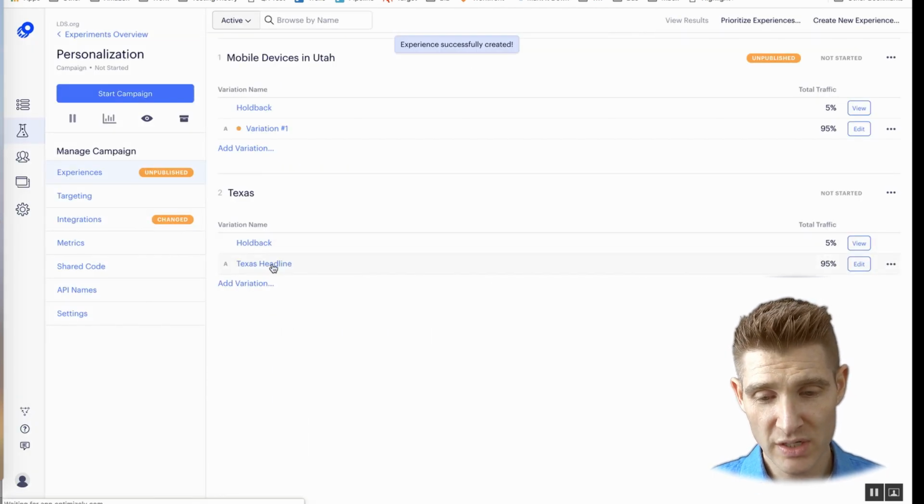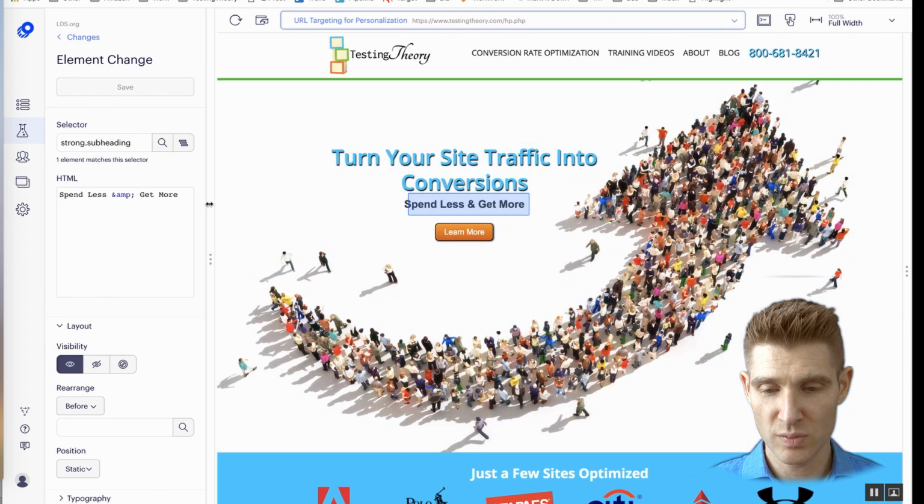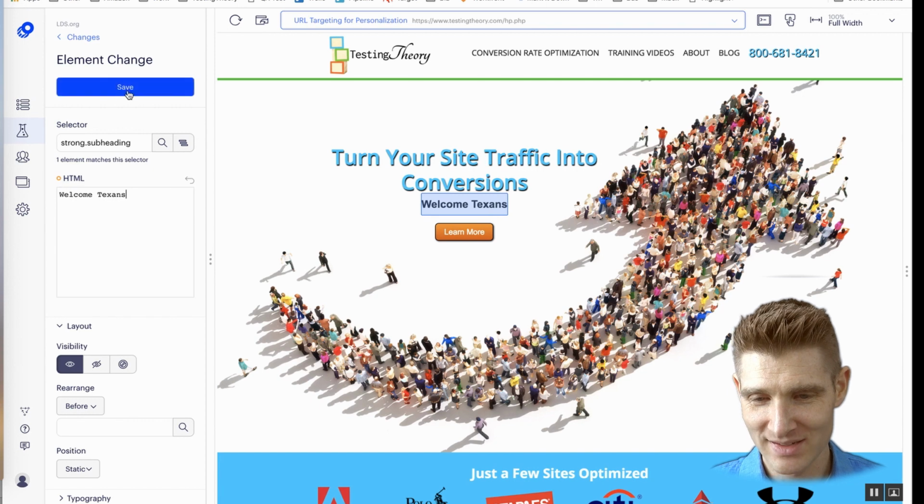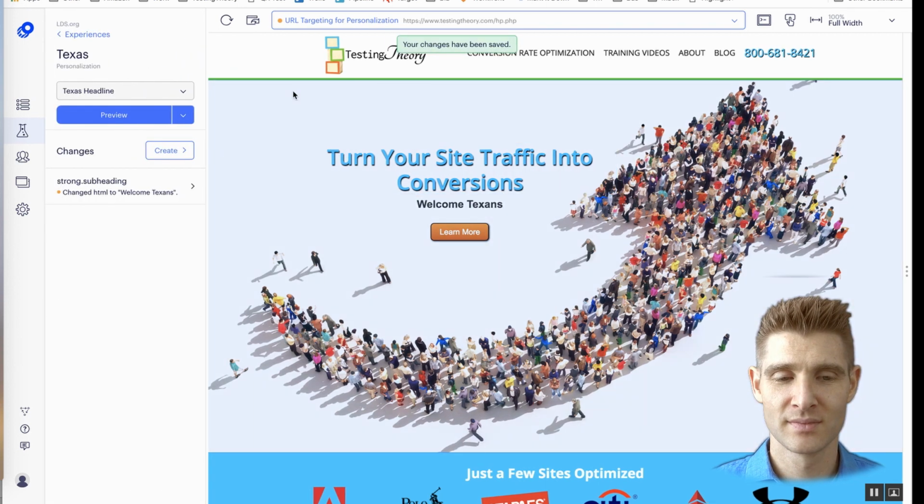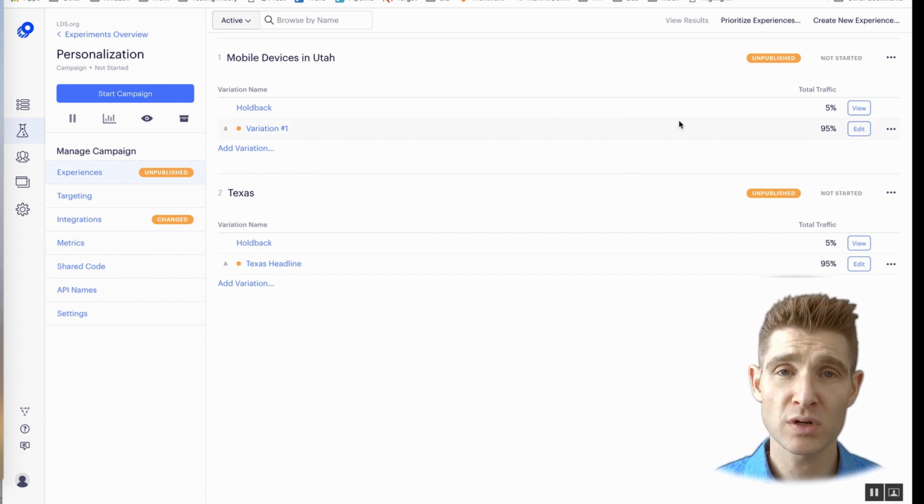So now, again, like an A/B test, you come in here and you can specify what you want for this variation. And I'm going to say, because we're testing this as a personalization, welcome Texans. All those people coming to my site from Texas. Save that. So now you have two audiences, mobile devices in Utah, and you have Texas. We didn't specify which device they're on here from Texas, but this is the unique thing about a personalization campaign, is you can specify multiple audiences, and you can say if you meet that audience criteria, then you get that experience.